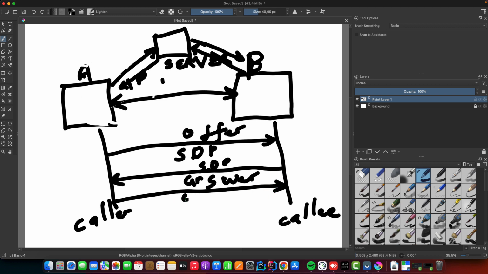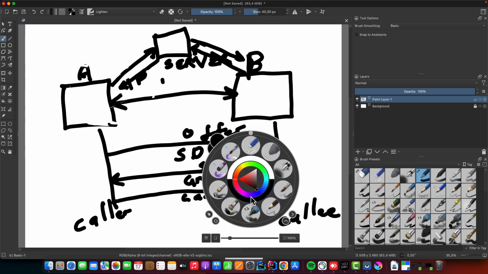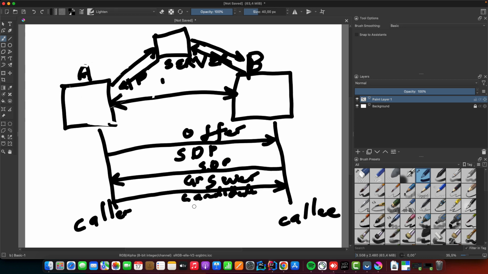It will send the list of candidates, and these candidates also have the IP addresses that the phone can use for communication. When phone A sends the candidates, phone B will also send its own candidates. So these phones are now listening for each candidate for the communication.